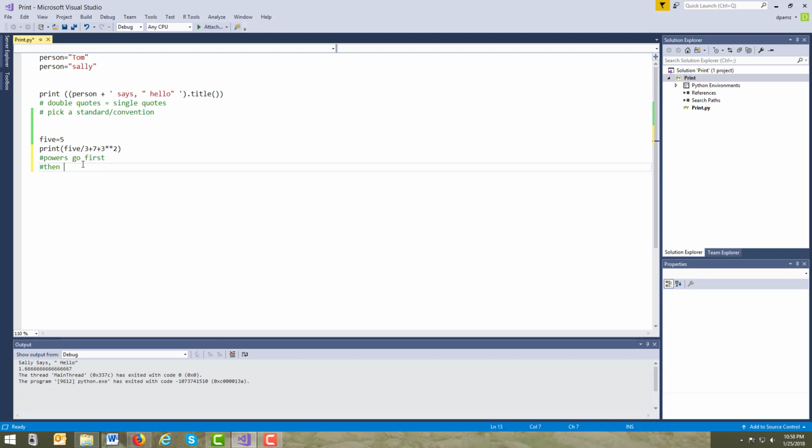Then multiplication and division, then addition and subtraction. Alright, so now this gives us some clue. We're going to do this part first, which should give us 9. Skip over the pluses because the multiplication comes next. 5 divided by 3, which is 1.67.